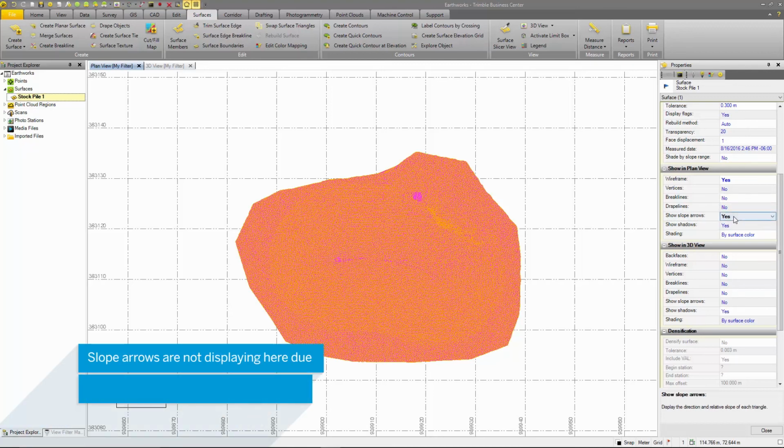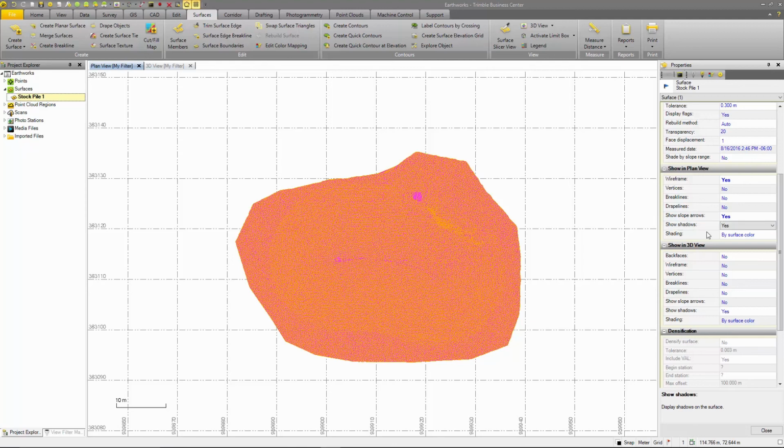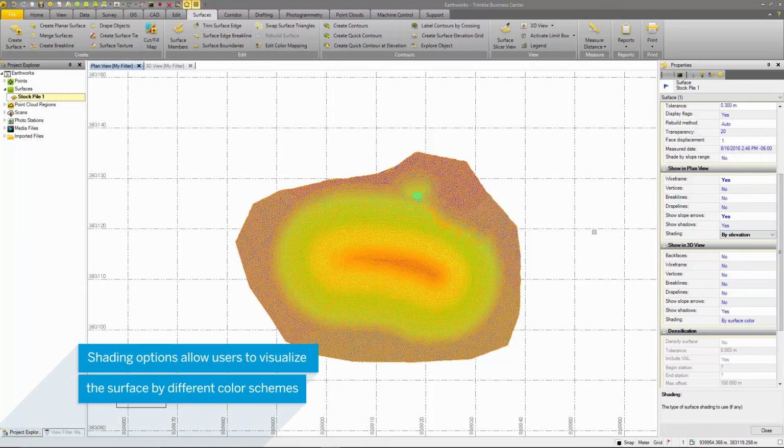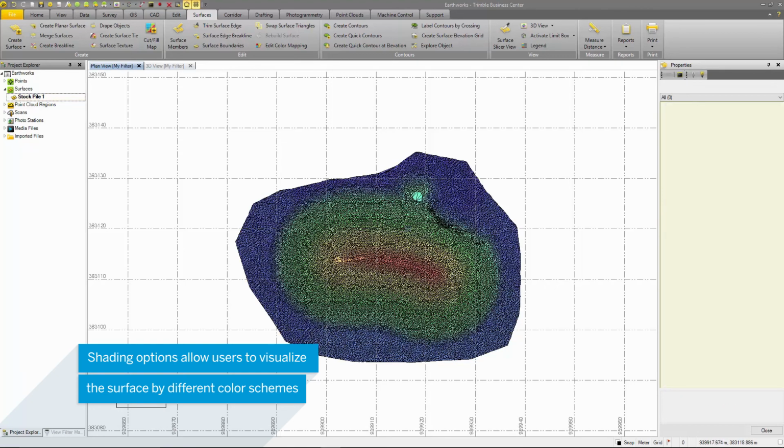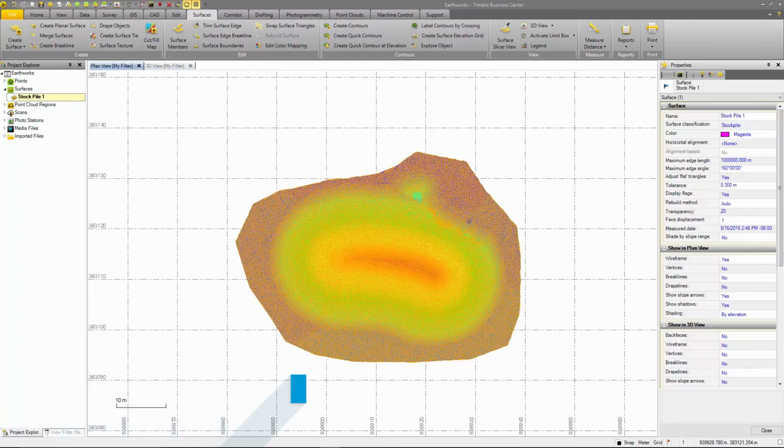Turning on the option to show slope arrows helps users to better visualize where and what direction the slopes are. This is great for determining drainage patterns and other flow-type terrain. The shading option is another neat visualization tool. My preference is to shade by elevation. The bright color scheme allows me to note areas of high and low elevation.